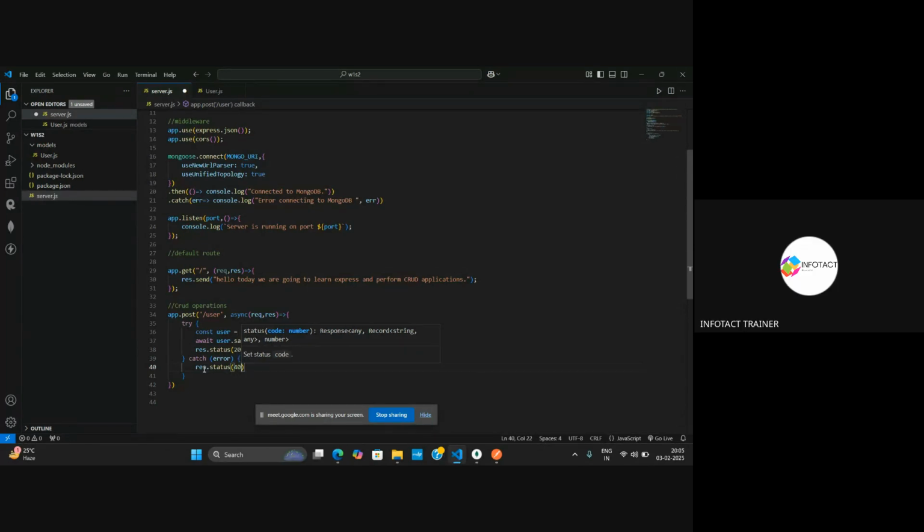And for the error status, we write 400. We can pass 400 for the file not found error. Dot JSON, we will pass the error over here. This is our post method.